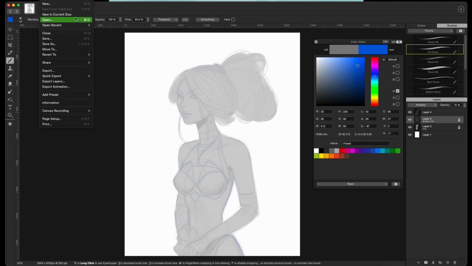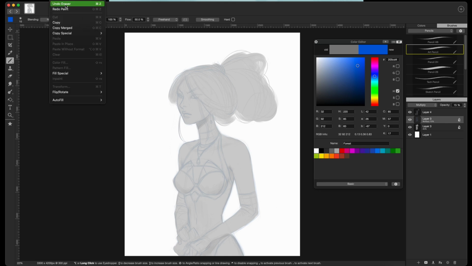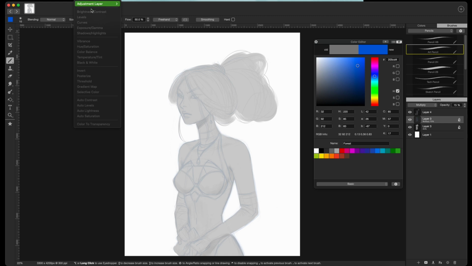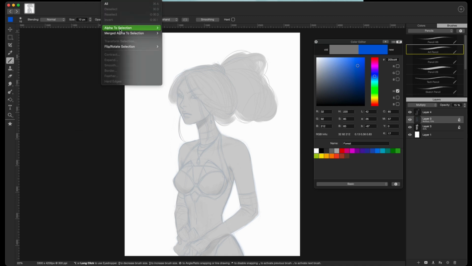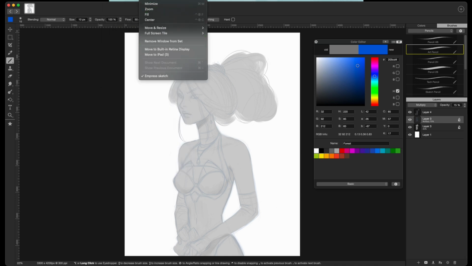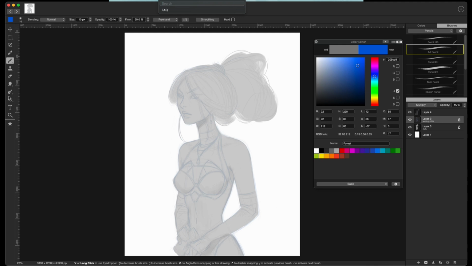File looks pretty standard, pretty close to what the interface is on the actual iPad. Yeah, all this stuff looks very standard and very much almost identical to the iPad interface. Got your normal stuff, window, help. Okay, this over here, this is cool.